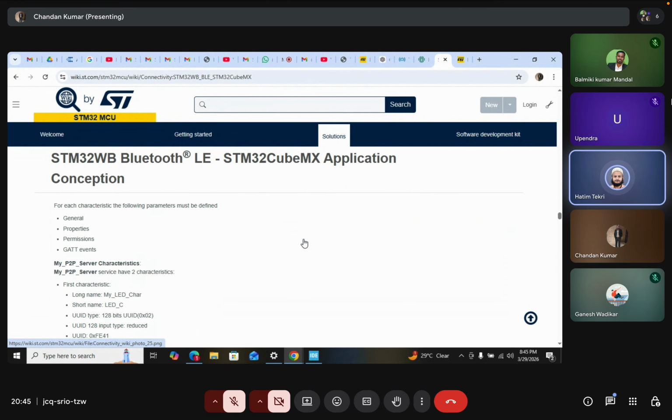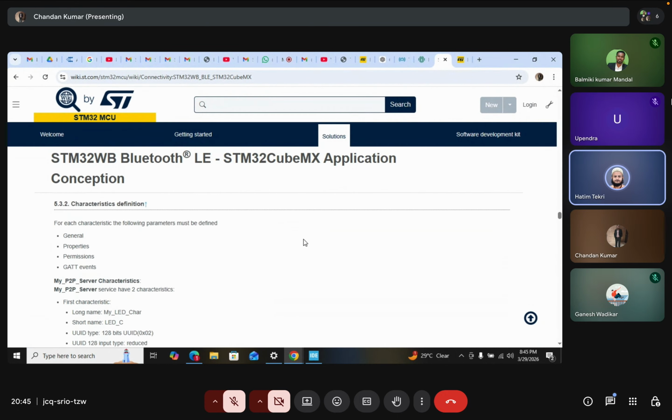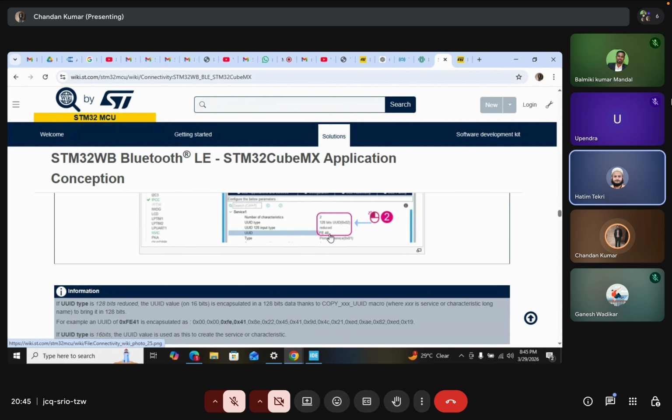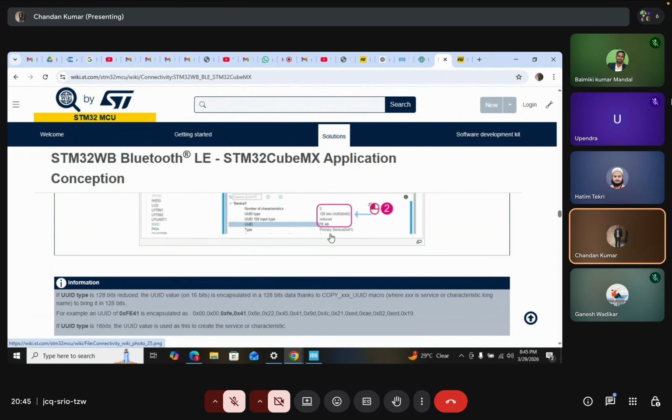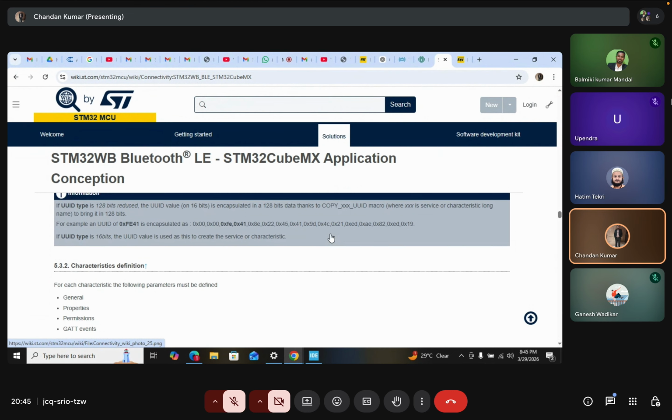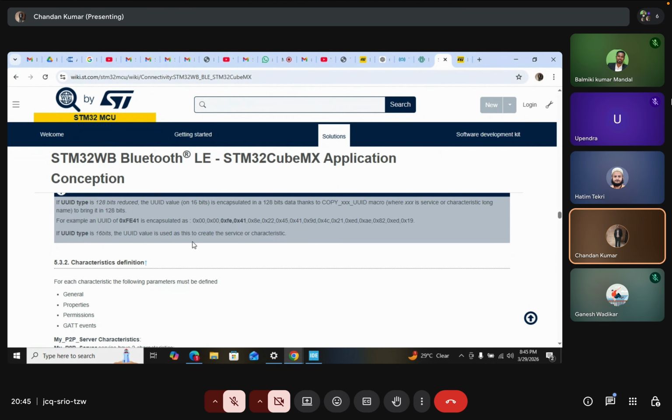Chandan, from where do you get FE40? It's a fixed string. Here you can see the UUID is FE40. There is a BLE document provided by SIG in which you will get multiple UUID names you have to use. Here you can see a UUID of 0xFE41 is encapsulated in all these things. So from the BLE document, you can get all these things. I'm just following this document.